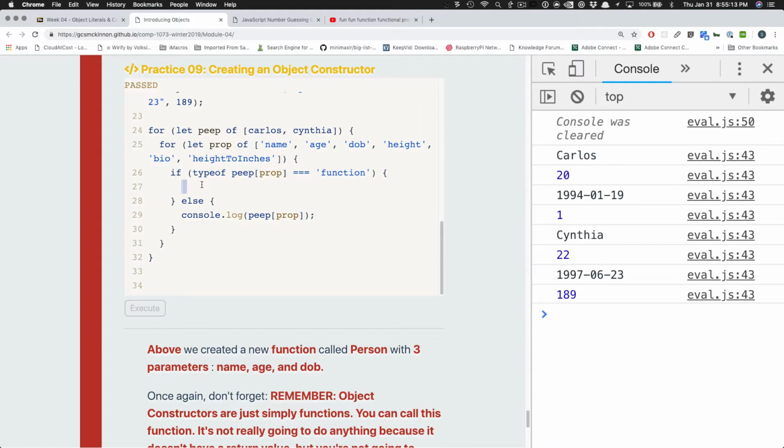Because it's a lot harder for us to tell whether or not the type of the value is a string, a Boolean, array, or any of those things. Those things I don't care about. If there are any of those things, I'll just console log them out. But if it's a function, I want to execute it. And the only way I can execute it is with what? Exactly, the set of parentheses. So now I just go console.log, peep, prop, set of parentheses. Notice the difference between the two. This one calls the execution. This one just spits it out.